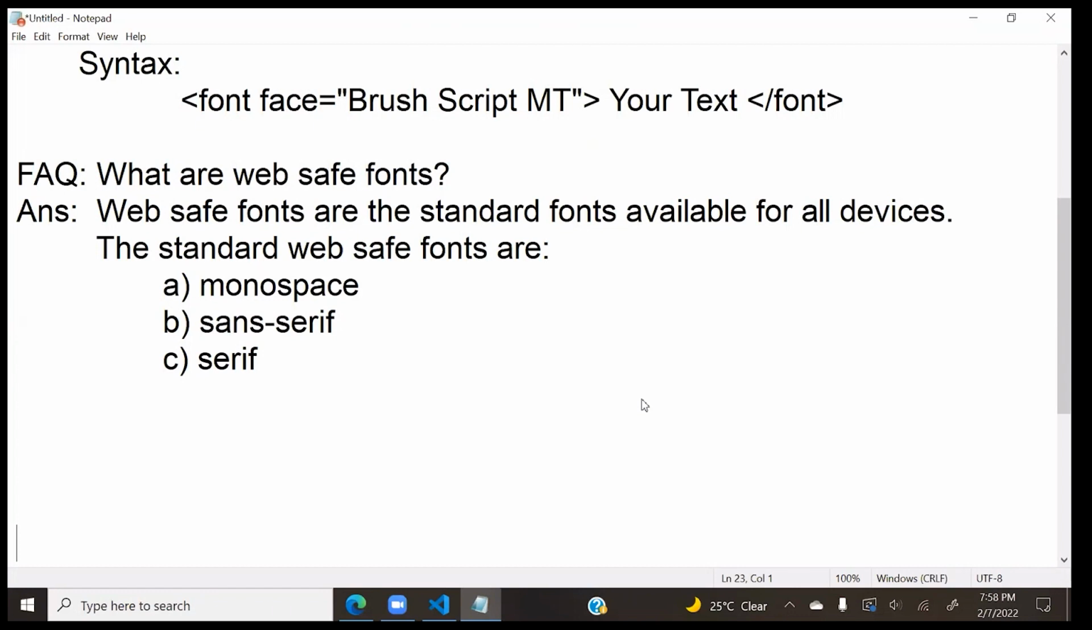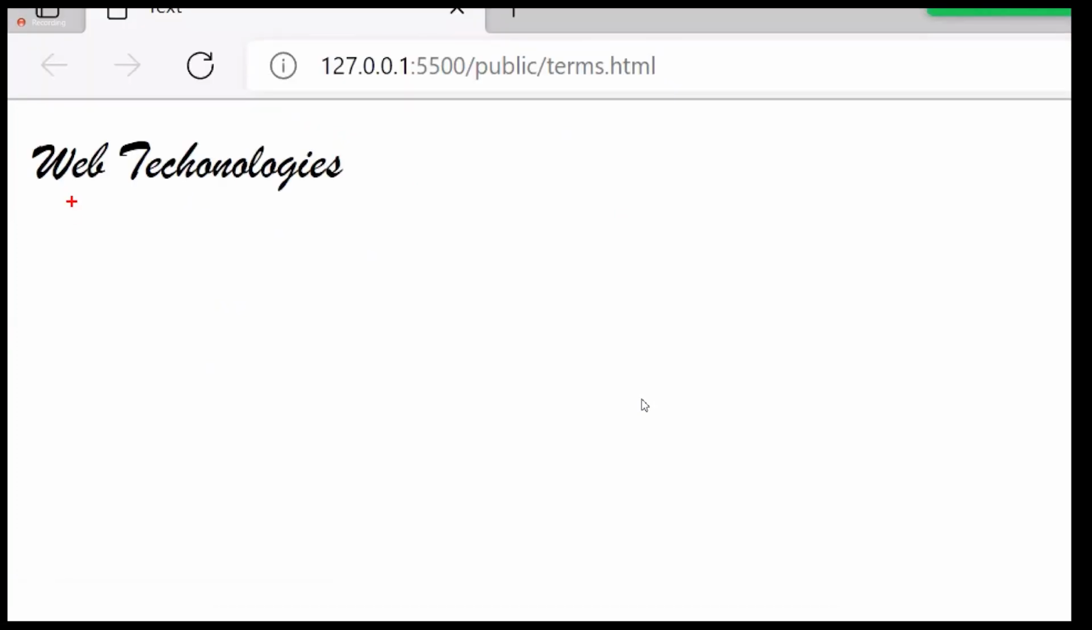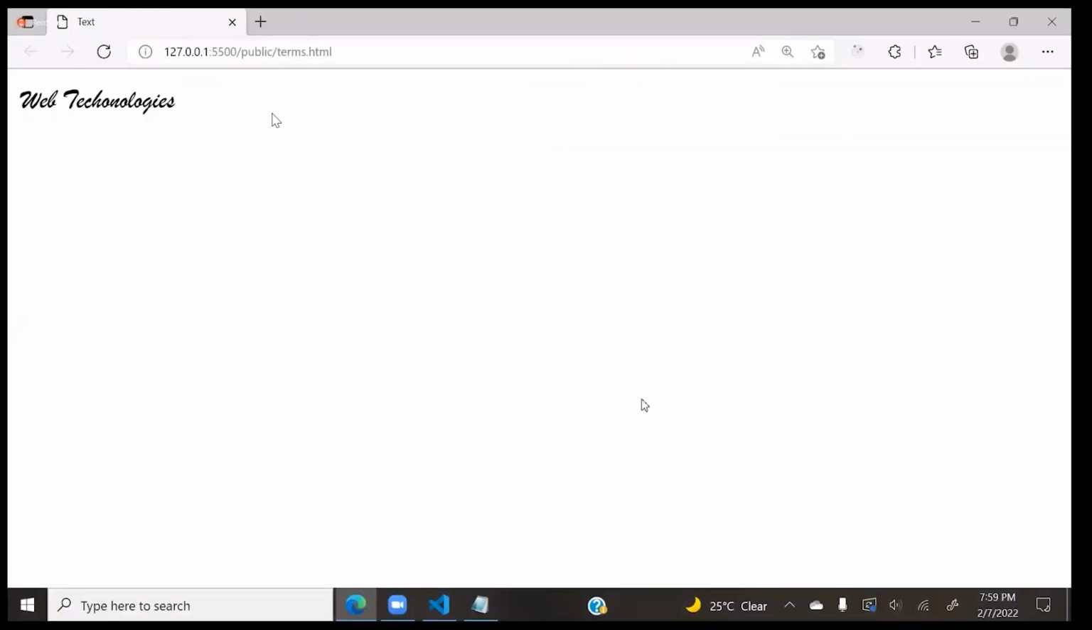So, very important. Even for experienced people, they ask this in interviews: do you have an idea about web safe fonts? You have to tell the names of these three fonts: monospace, sans serif, and serif. In my computer I have this font and I am applying it, but the same page is opened on another computer where they don't have this font. Then how will it show? It cannot show the same. It will automatically change into serif, sans serif, or monospace. These are standard fonts.